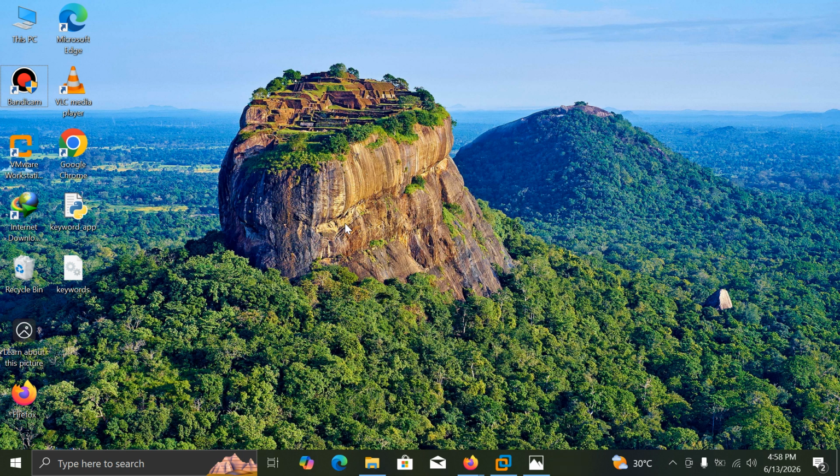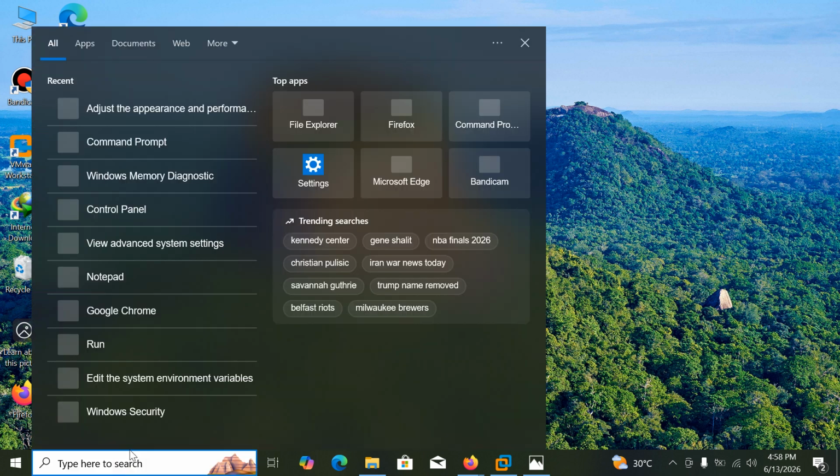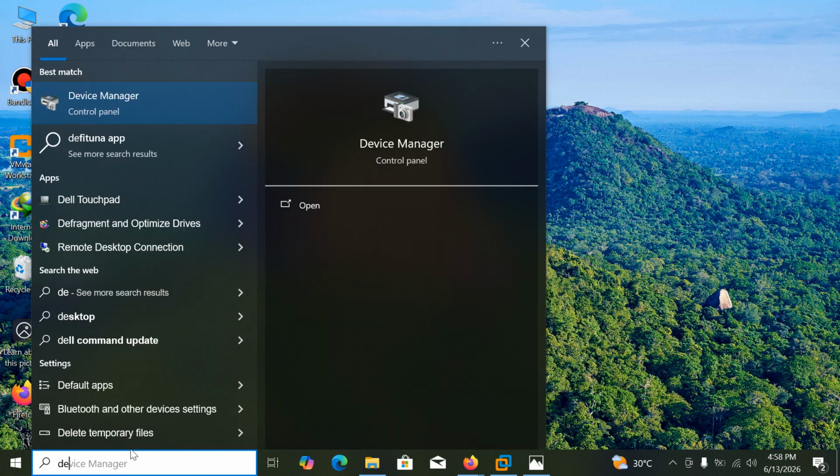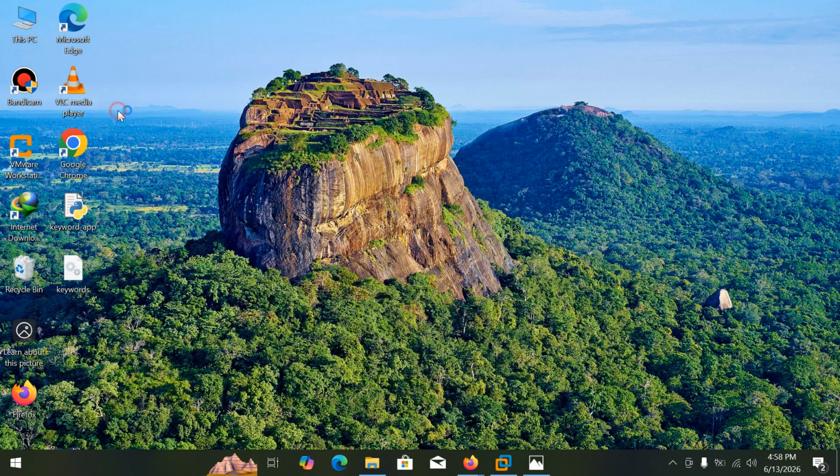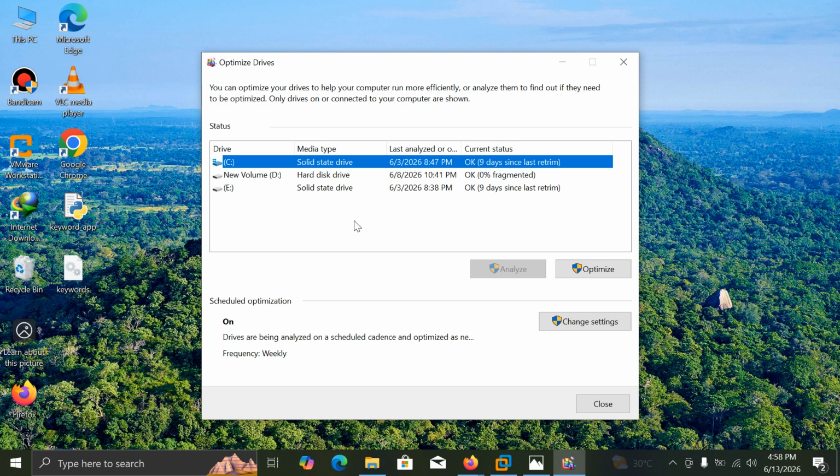The fifth method is to run drive optimization, trim for SSDs. To do that, go to the search bar again, type defrag, and tap on defragment and optimize drives. Select your main Windows drive, which is the C drive in my case. Click on the optimize option. Windows will instantly run a trim command on your SSD, maximizing data retrieval speeds.